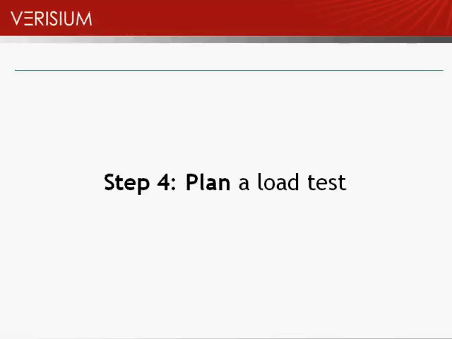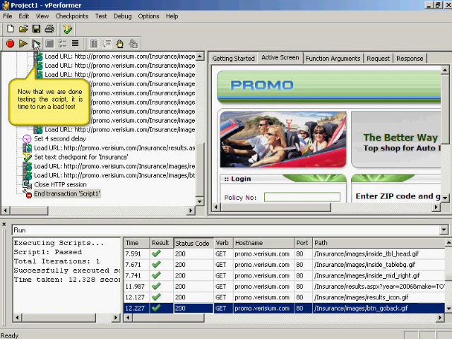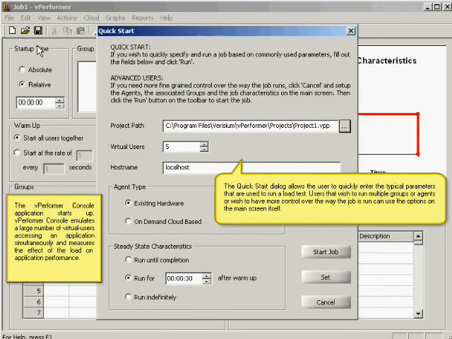Step 4. Plan a load test. Now that we are done testing the script, it is time to run a load test. The vPerformer console application starts up. The vPerformer console emulates a large number of virtual users accessing an application simultaneously and measures the effect of the load on application performance. The Quick Start dialog allows the user to quickly enter the typical parameters that are used to run a load test.